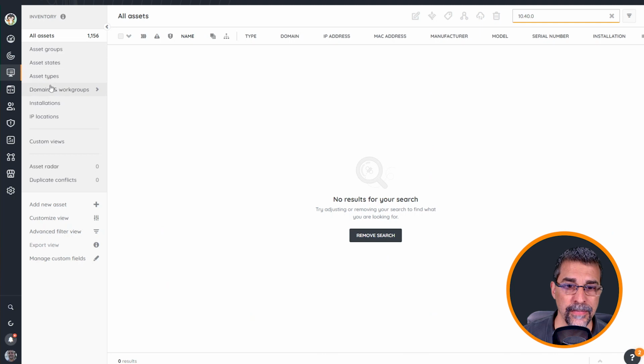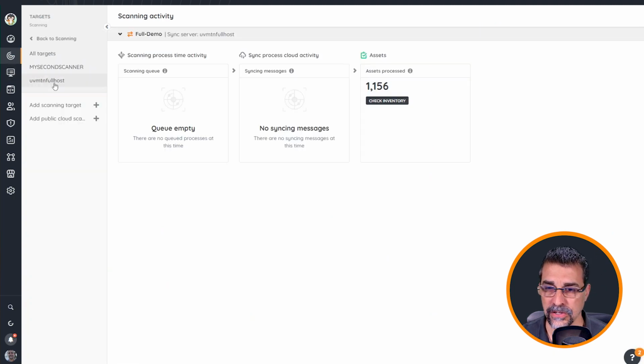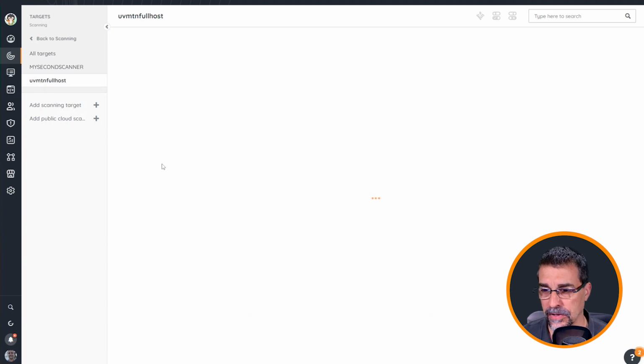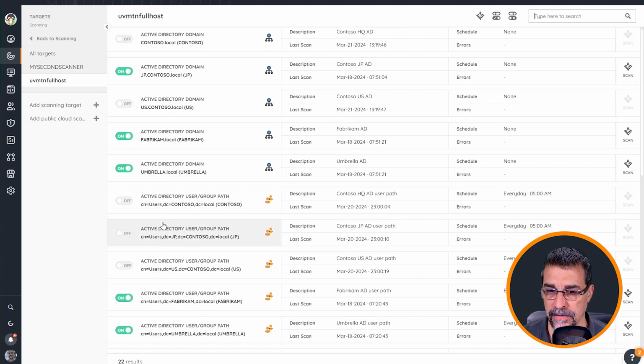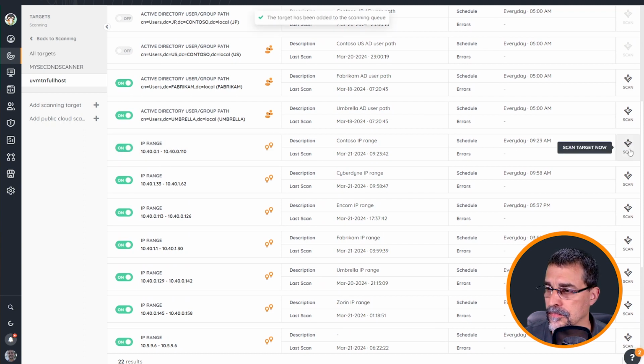So let's come over to my scanning targets, and let's enable my IP scan, and I'll show you those coming into the system. Coming down here to my IP, I'm going to enable this. I'm going to tell this to scan, and it's been added to the scan queue.